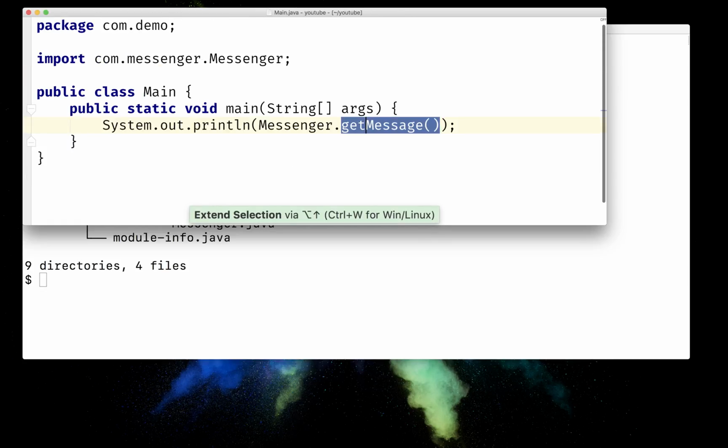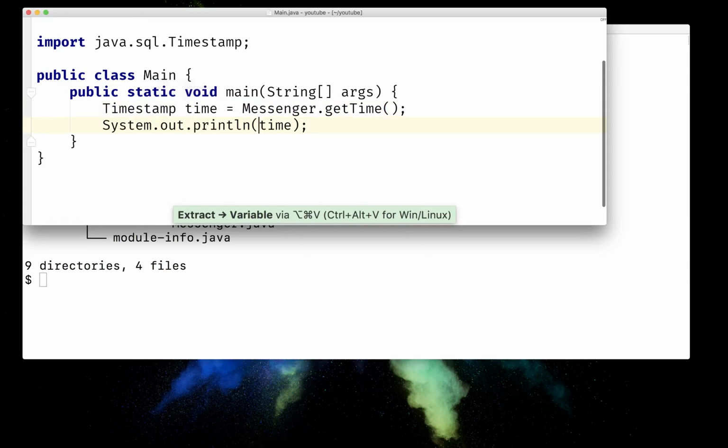Then I'm going to go over to my main module here. I'm going to say messenger.getTime. Let's store this to a variable, call it time, and let's print out "The time is:" time.